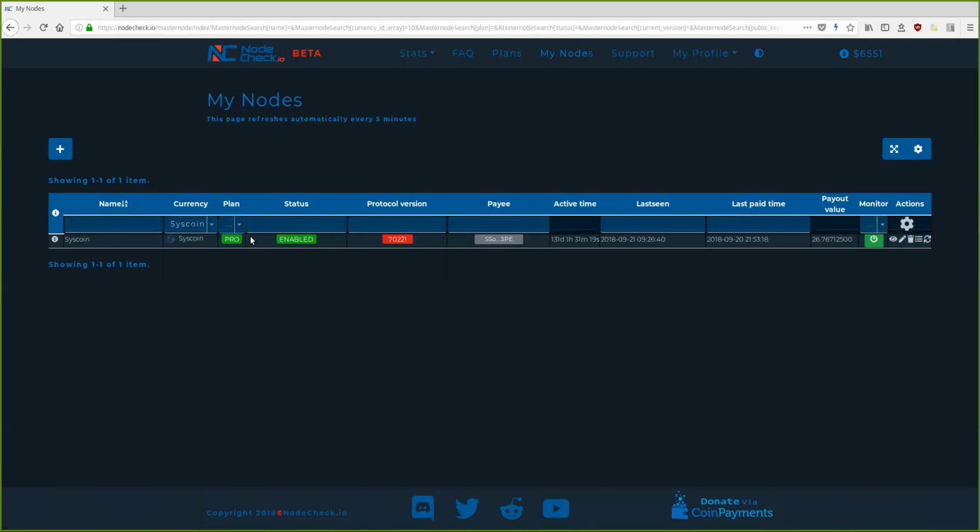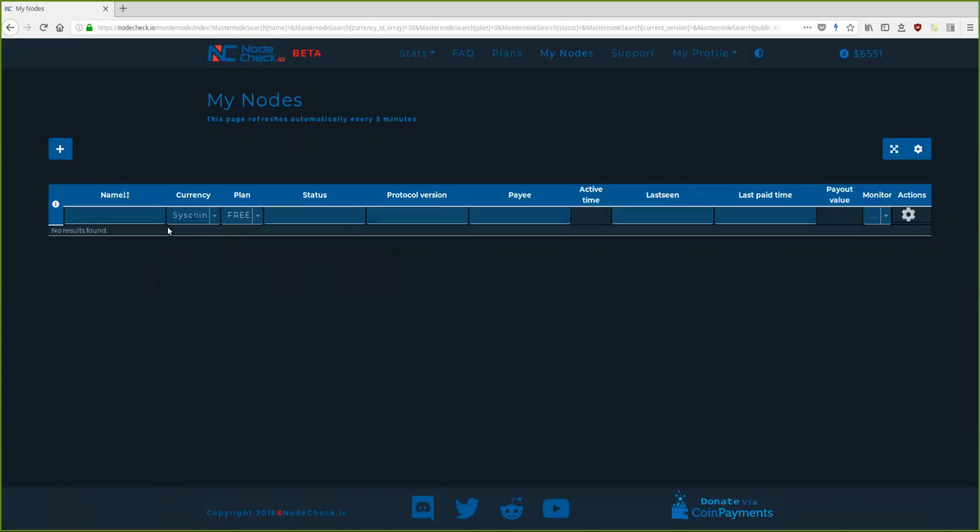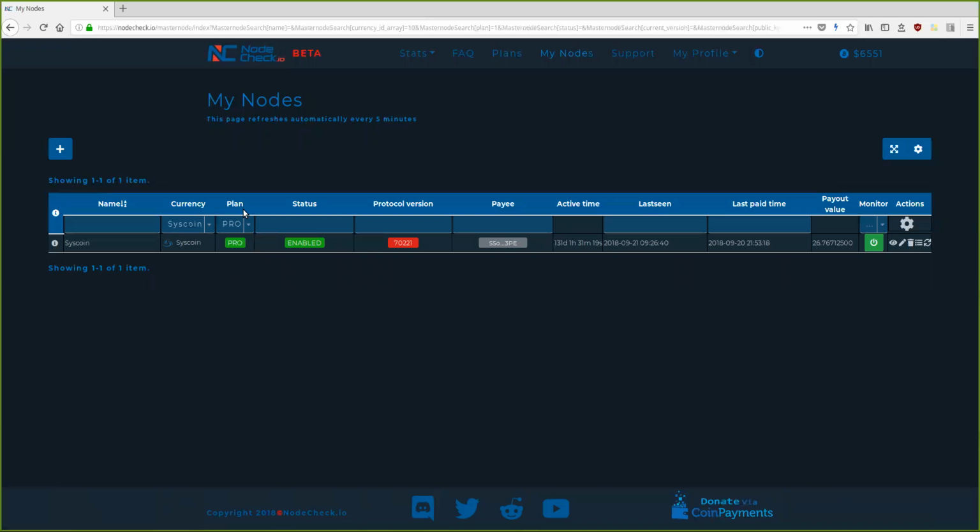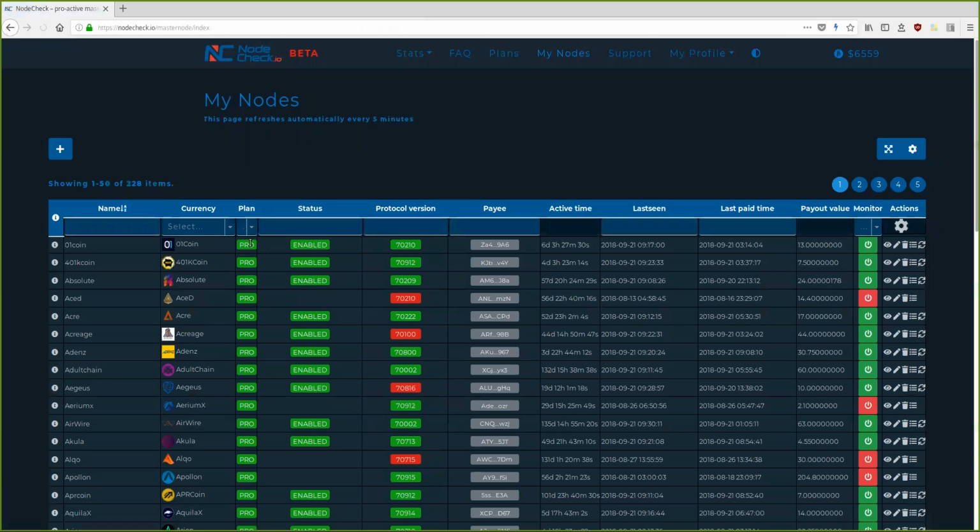At the moment everybody's on pro because we've not released the plans yet, but you can click here and see which nodes you've got attached with pro, which ones are using the free, which obviously you can see at the moment is none, because all our nodes are on pro, as you can see.